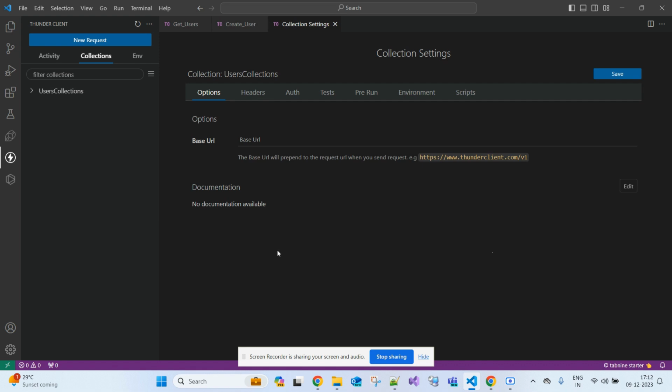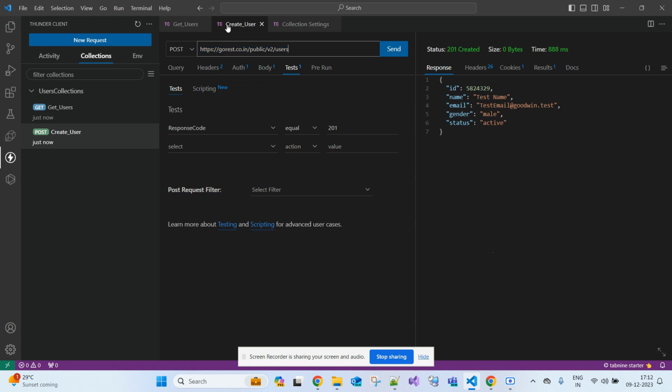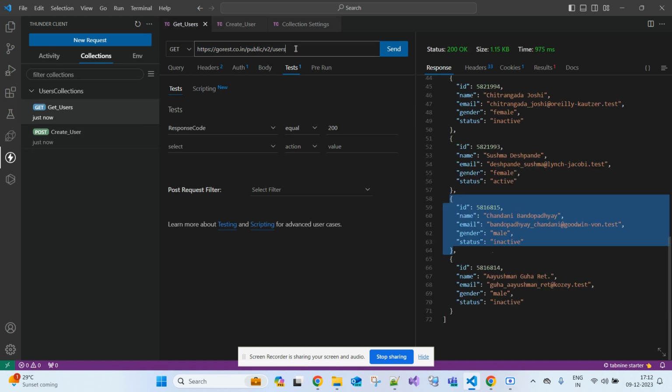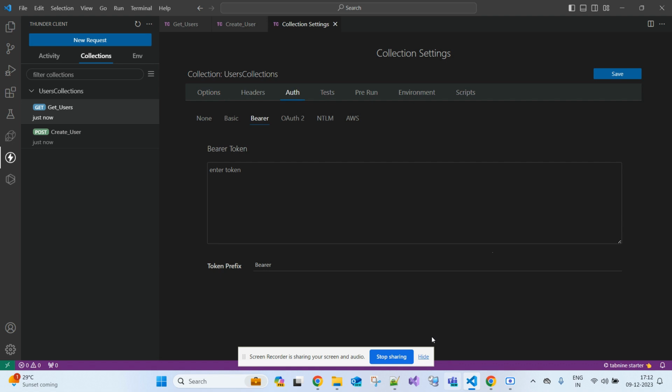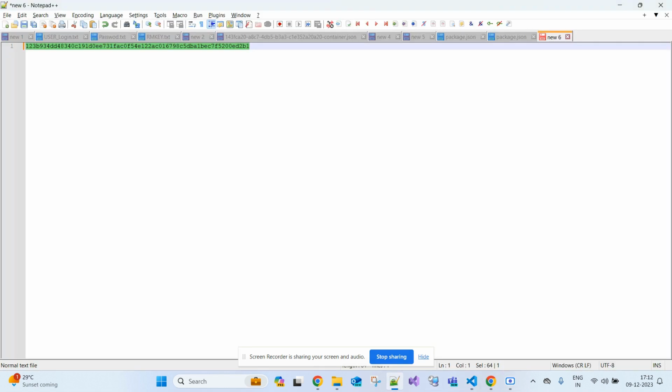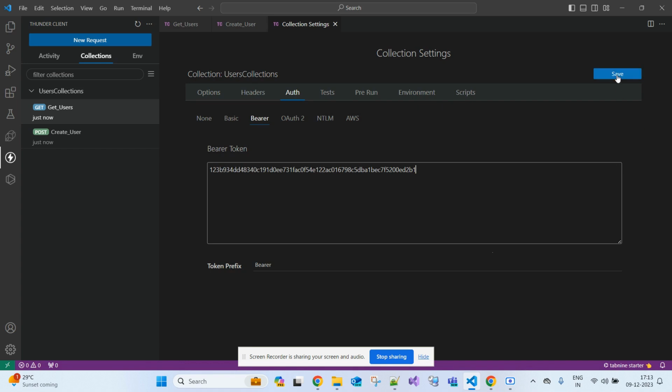and click on the settings part. Basically, these are the common settings which you can apply for your collection. If you see, the base URL we use every time is the same, right? So I will copy it till the base URL and paste it here. So this is the base URL. For authentication, I will copy the bearer token from here and save it here.